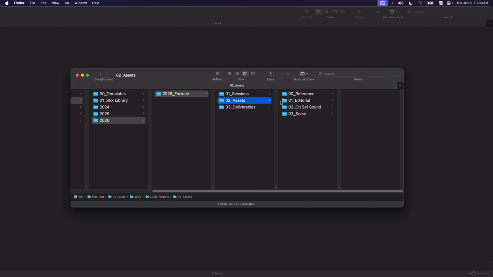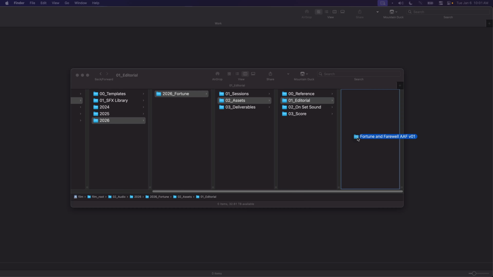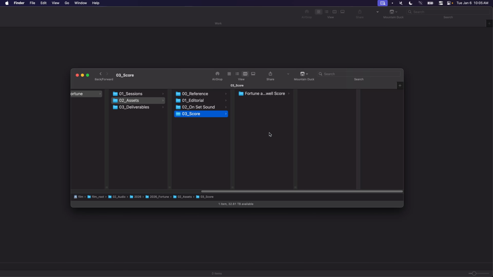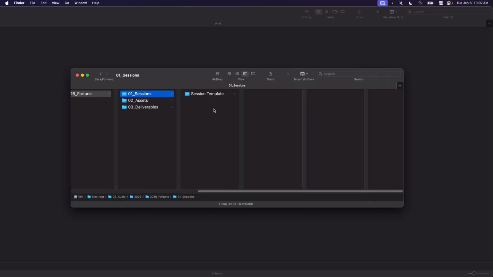And my assets folder is anything I'm receiving from other departments, so this first folder reference is for any test files I'm using or reference mixes from other films. Next is the editorial folder, and this is where I'm going to put the turnover from editorial. I'm also going to go ahead and import my on-set sound, as well as the score I received from the composer. Finally, we have the deliverables folder, and this is where I'm going to put the actual final mix once I'm done with it to return to editorial. With that out of the way, let's go ahead and build our session.